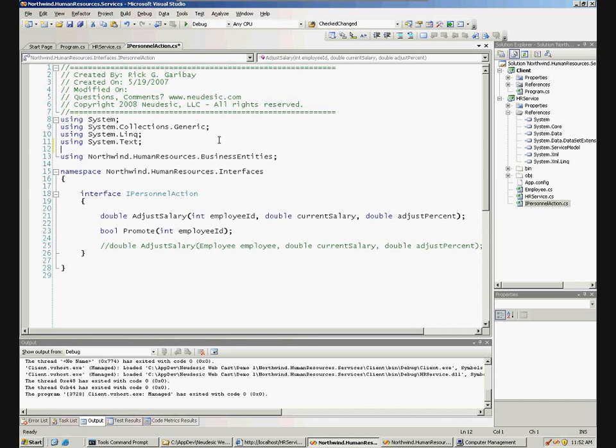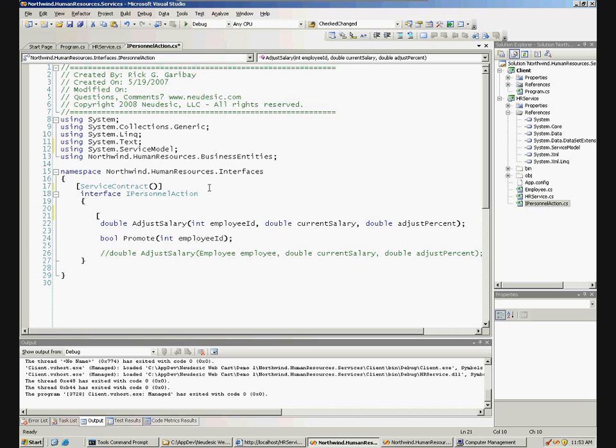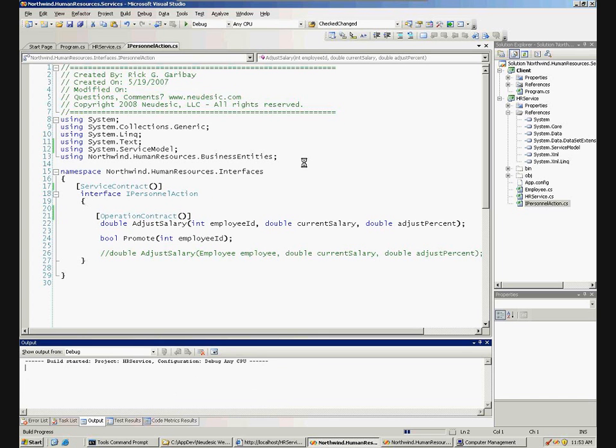There's just a couple of steps that I need to take in order to do that. The first is I'm going to add a reference to system.serviceModel. And once I've done that, I now have the ability to work with the attributes that we talked about, which include service contract, which I'm going to decorate the IPersonnelAction interface with. And then because I do want to expose the adjust salary method as an operation, I'm going to go ahead and add an operation contract attribute as well.